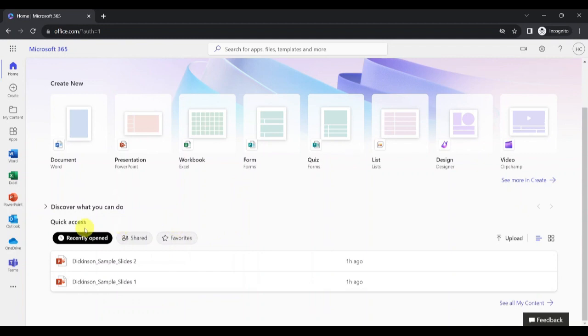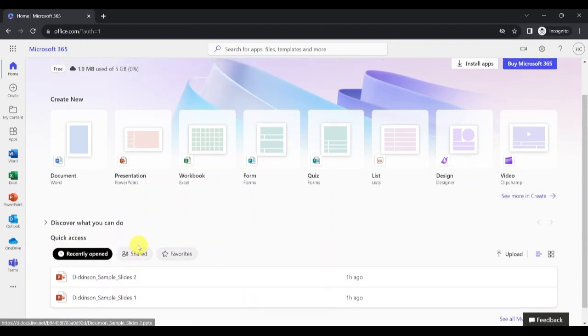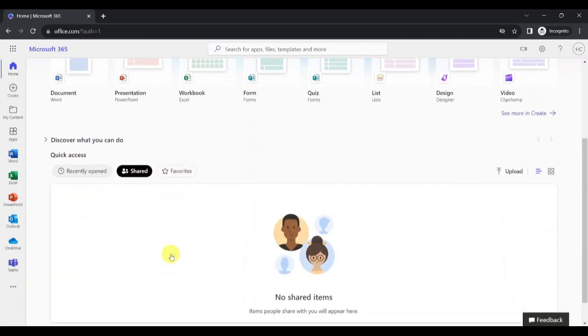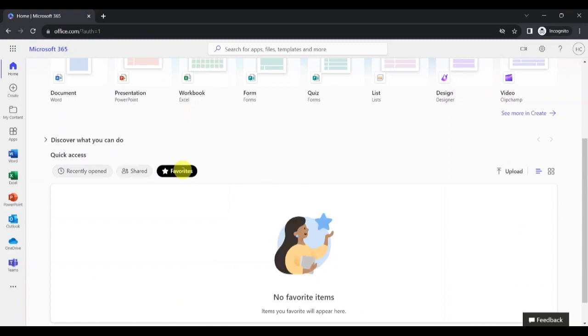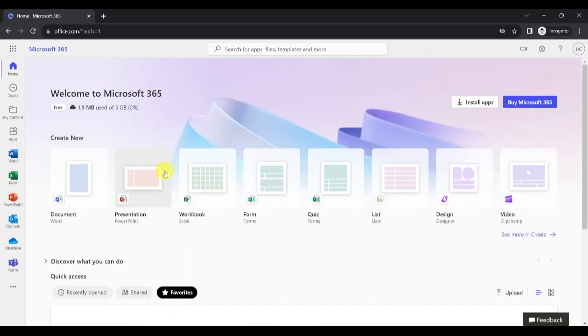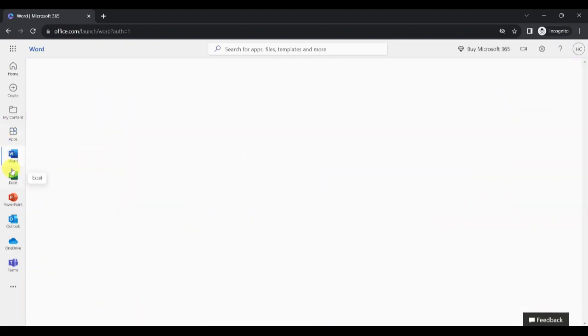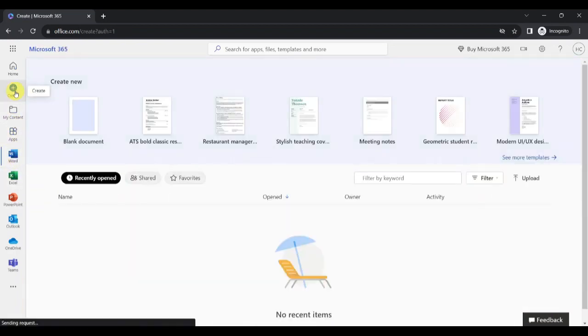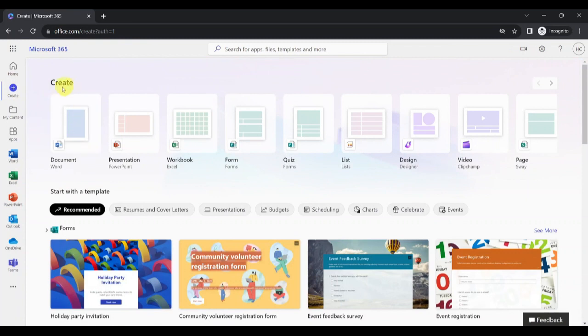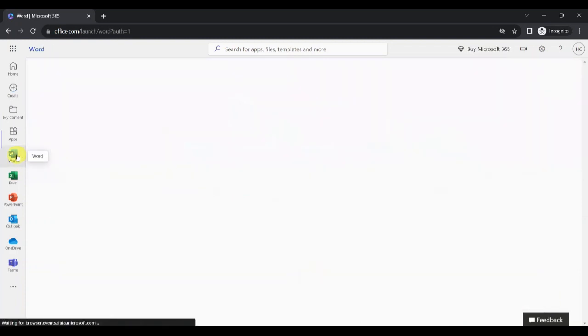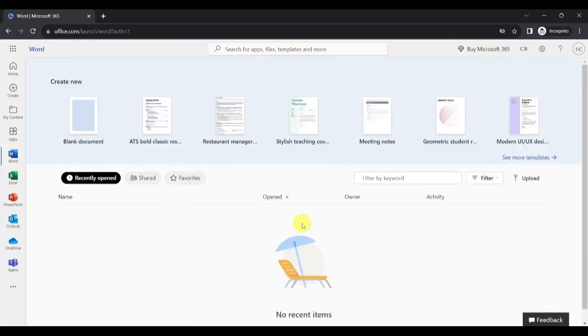Here you can see the Quick Access section, which contains the recently opened files that I opened earlier, the shared files that you collaborate with other users, and your favorite files. Now to create a Word document, go ahead and click Word here. Alternatively, you can also create a Word document by clicking on Create button here and choosing Document Word. Let's go ahead to the Word page.